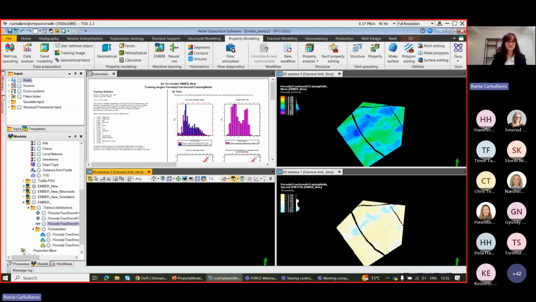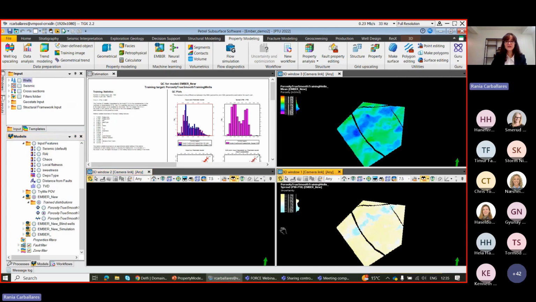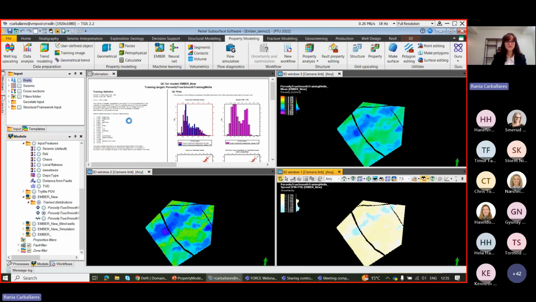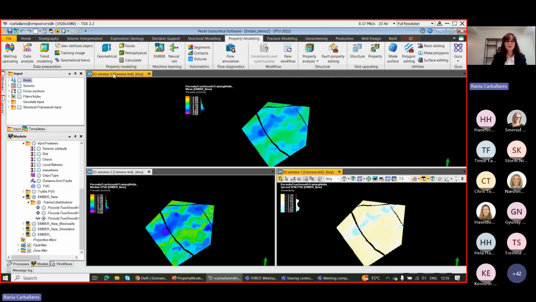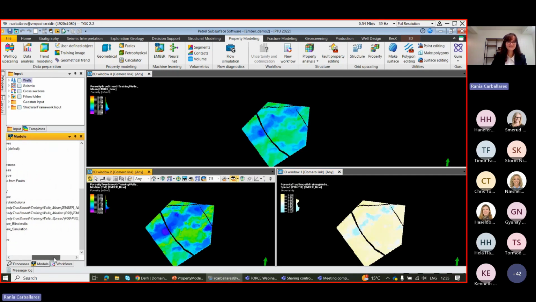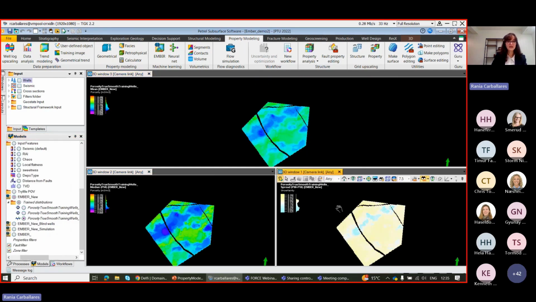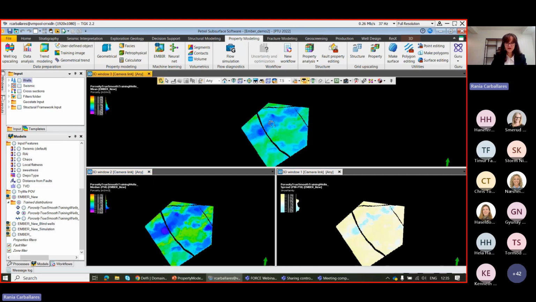Yeah. So this is my model that I generated earlier. In here, if I just close the report, what we see is the median, and here we have the mean, and here we have the uncertainty of the training. These are not the final model.